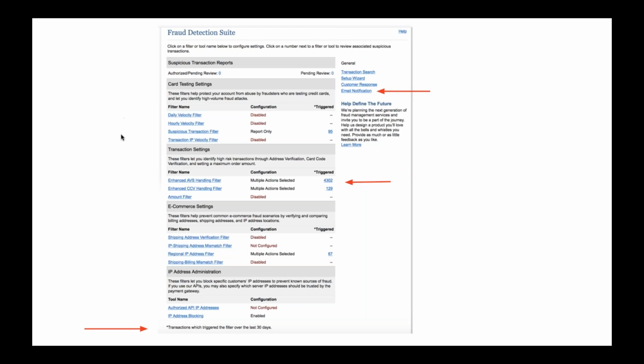And here you can set it a different way. Here they are grouped based on the type of filters. So these are all the daily velocity and the hourly velocity, the transaction IP velocity; these are about transactions that come into your site, like the number of transactions. And then here you have the AVS, which is the address verification system, and then the CVV. And you also have an amount filter. Let's say you want to set the limit to $200 per transaction, you don't want to go above that. You can set the limit here.